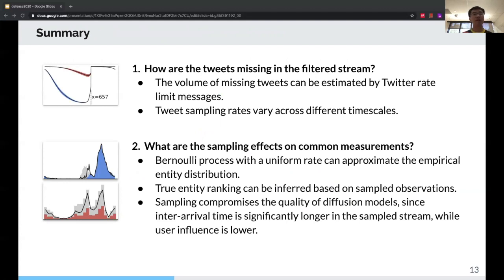So to sum up this section, we present a comprehensive study of the tweet data sampling effect. We start with the question: how are the tweets missing in the filtered stream? We find that the volume of missing tweets can be estimated by rate limit messages, and the tweet sampling rate varies across different time scales.